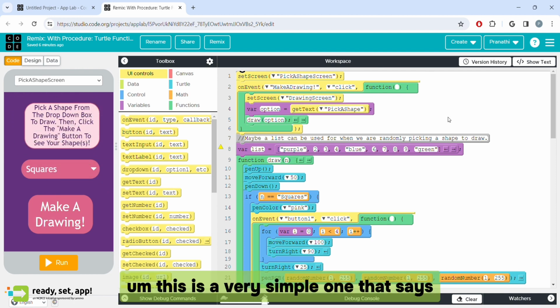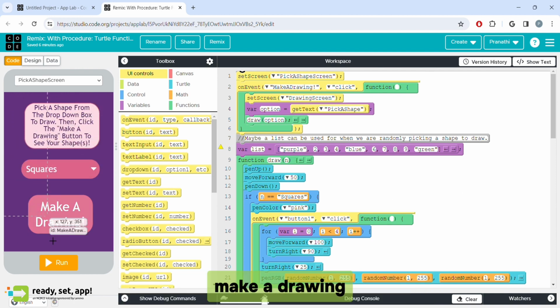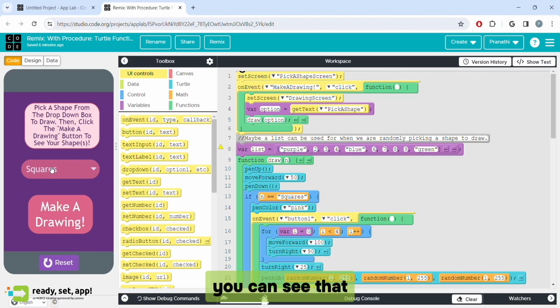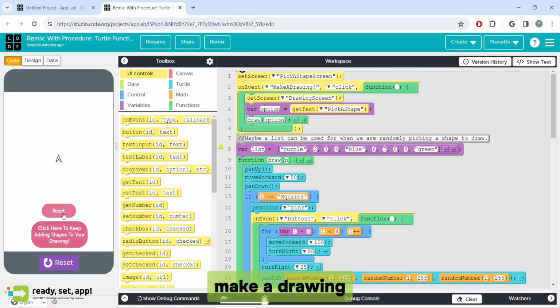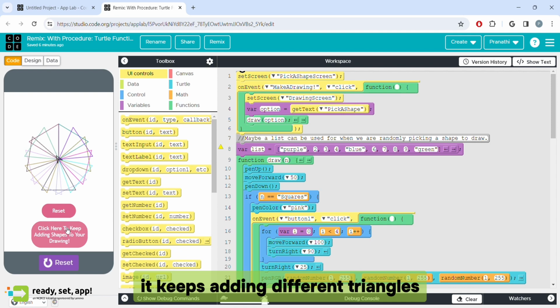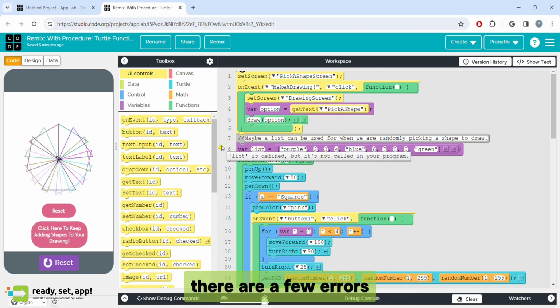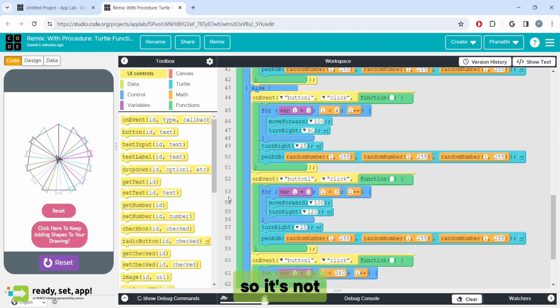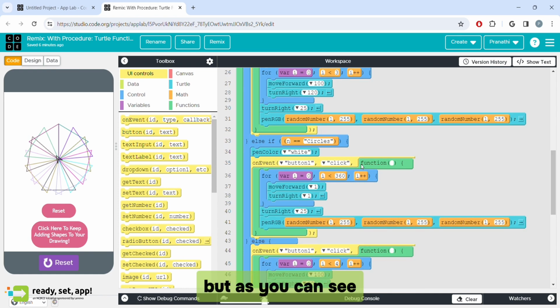example, this is a very simple one that says make a drawing. If you click run, you can see that you can decide which type you want. So if I click triangles and I click make a drawing, it takes me to this screen or this page, and then once I click on this button, it keeps adding different triangles. And as you can see, there are a few errors, as you can see by this little triangle. So it's not completed yet, but as you can see, it's very simple.